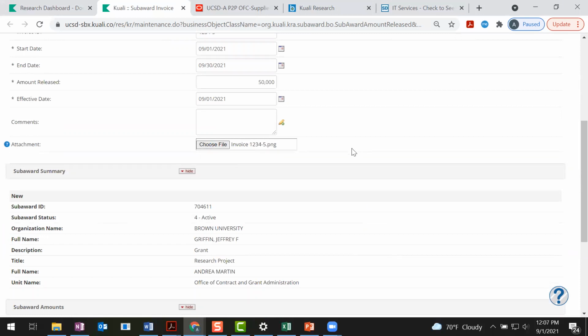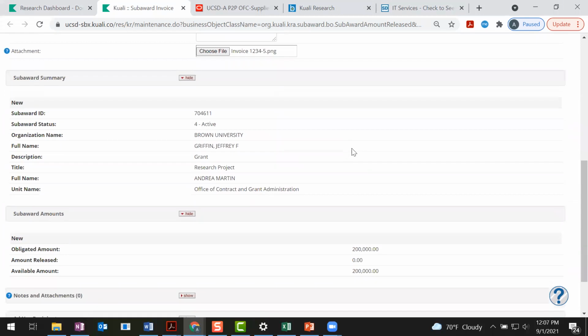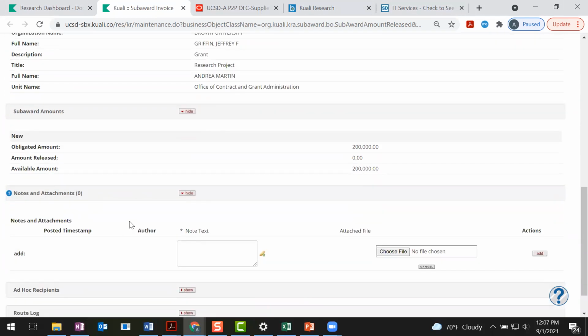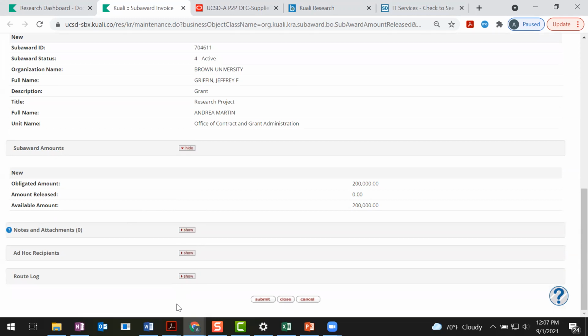Perfect. So I've entered everything in those required fields. We also have this notes and attachments section. If you would like, you don't have to, but you can use the section to upload documents, including the PI's approval of the invoice and or backup documentation just for audit purposes if you would like. And then now I'm just going to hit submit.